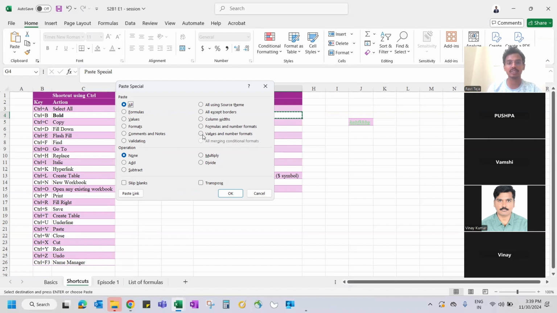So you can choose depending on what you need. For example, if you are working on something where you want formulas and number formats, or values and number formats, you can choose those options. Okay.